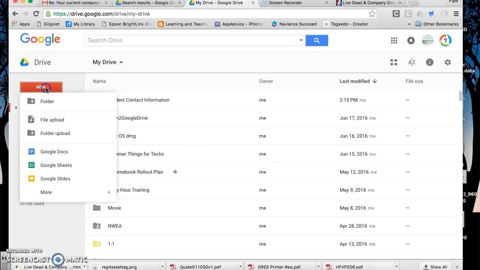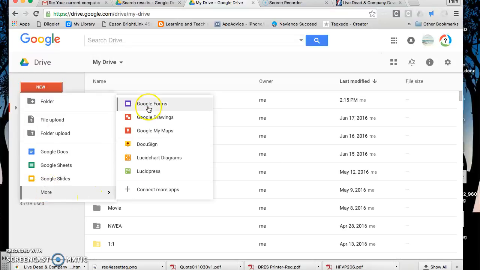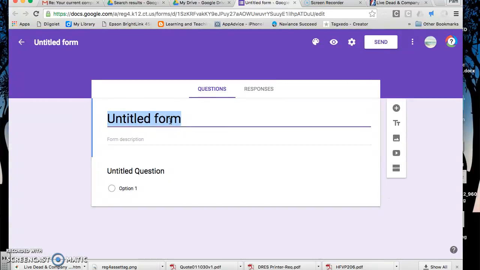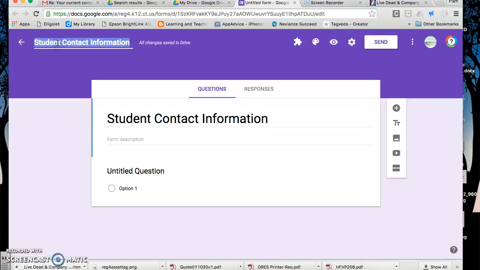Now I'm going to go back into New, go down to More, and over to Forms. When it brings up the form, I'm going to come here where it says Untitled Form, and I'm going to rename it. So I'm going to call it Student Contact Information. I'm going to come right up here and double click on this, and that'll take the student contact information that I wrote and put it there.